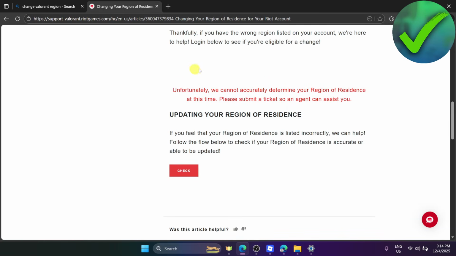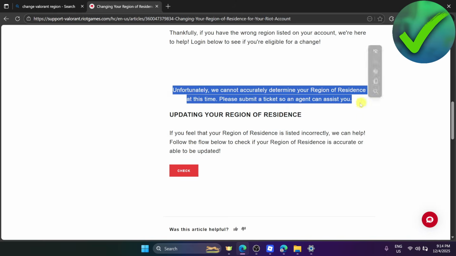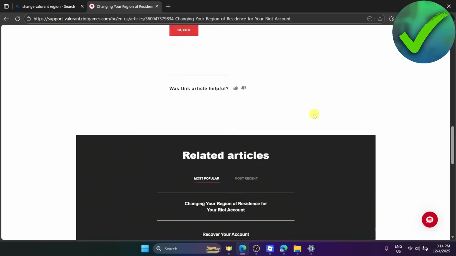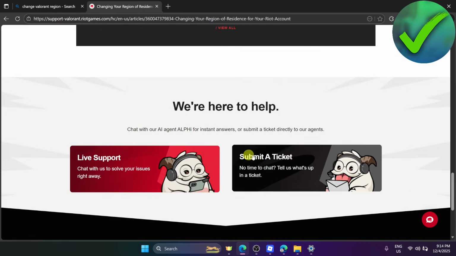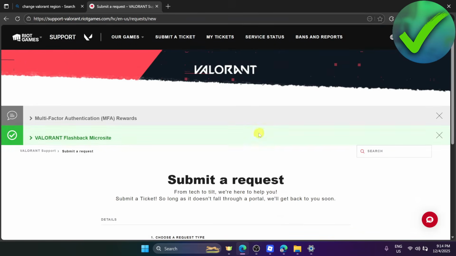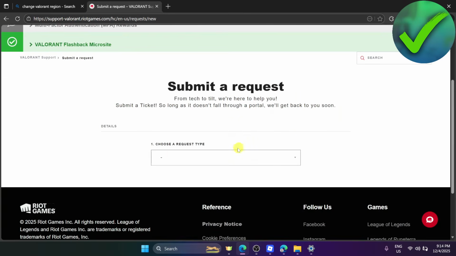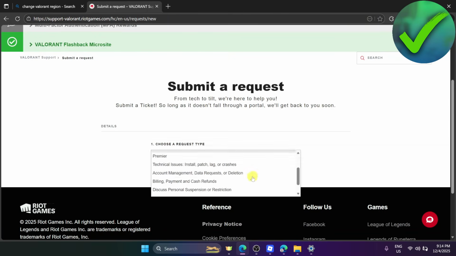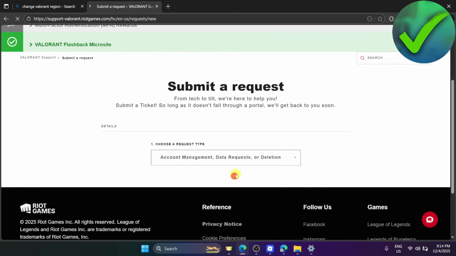So once you click that, if this message popped up, what we are going to do right here is to scroll down and then we are going to submit a ticket, which is right here. So click submit a ticket right there. And then in this part, what we are going to do is to scroll down and then choose the request type that we are making.